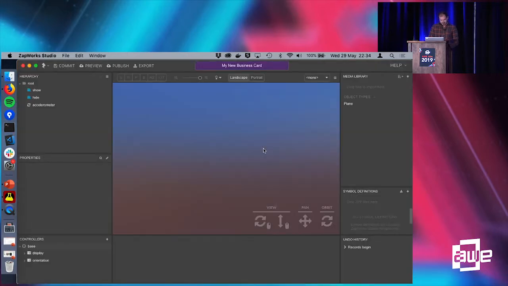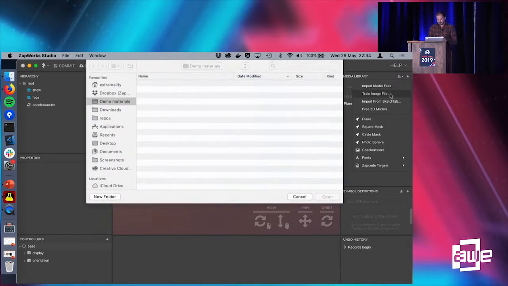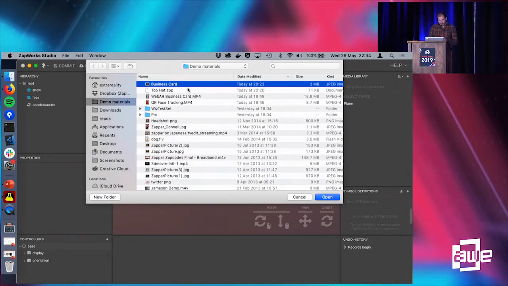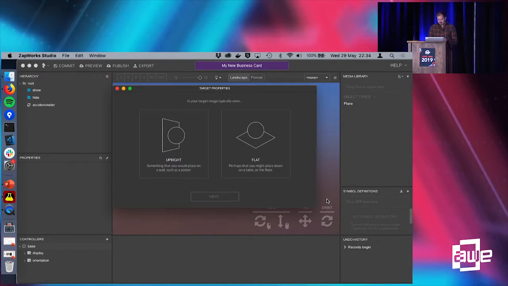OK. So here we have a completely blank project in Studio. I'm going to bring my business card to life. I have a JPEG of my business card on my laptop, so I can select that. I'm going to tell Studio whether I expect it to be flat or upright. That doesn't actually matter from a computer vision perspective. What it's doing is letting Studio know the way that's going to be best for me to navigate around that when I'm placing content. So I'm going to make it flat.